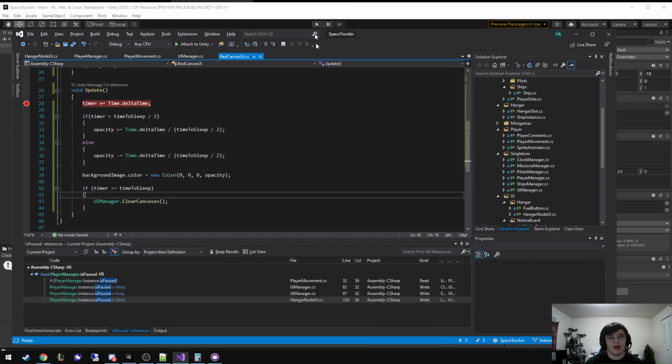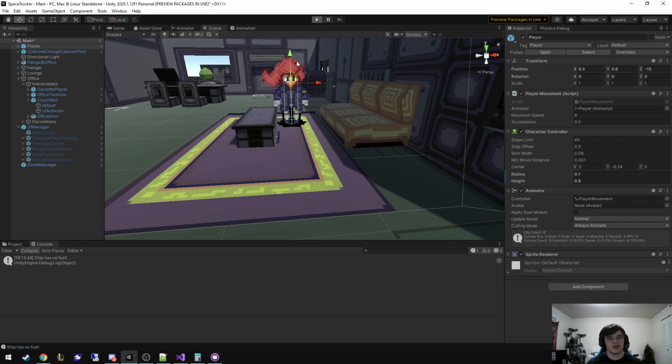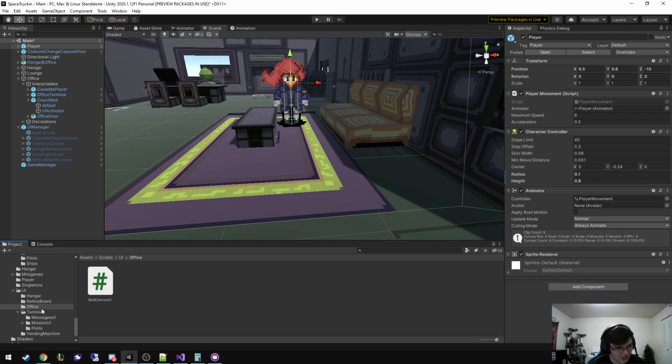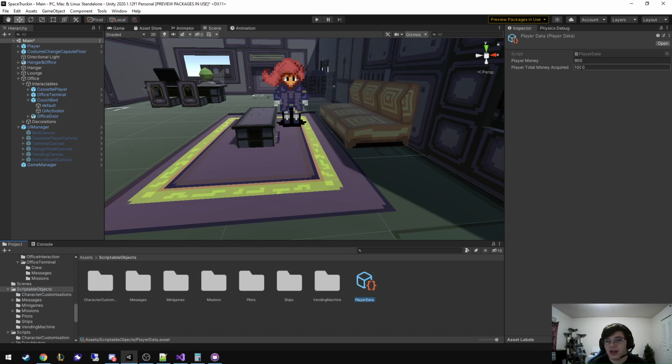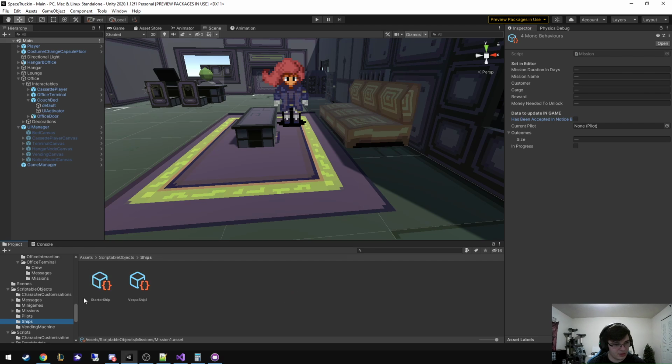Okay, so now that I got super off track and I was supposed to give you a tutorial of how this whole thing works, let me reset. I have scriptable objects that are set up that I need to undo. So player data, we need to reset your money. In missions, we need to unaccept all of them. And in ships, we have one owned, and it needs to have no fuel.